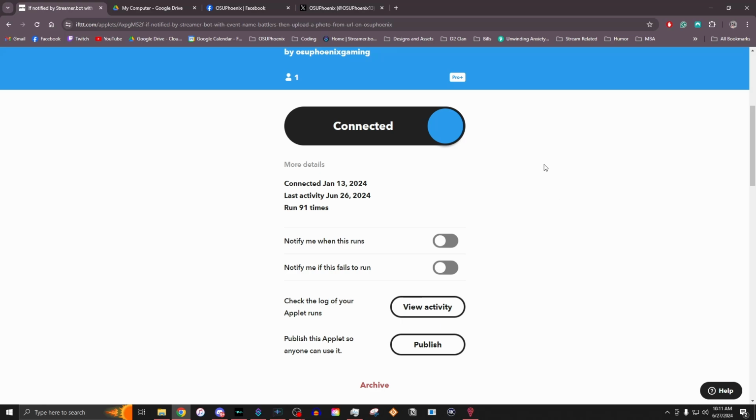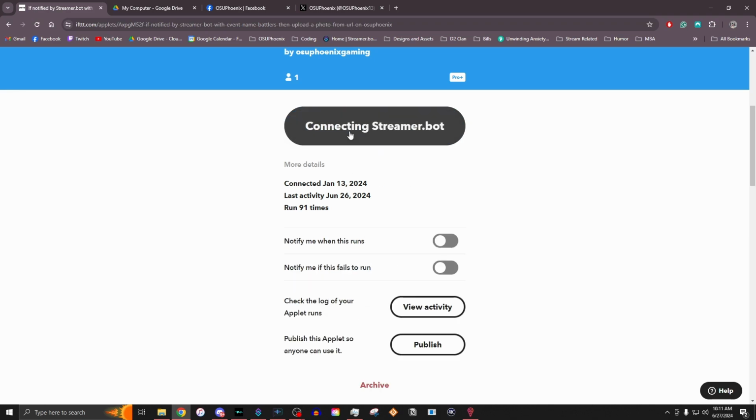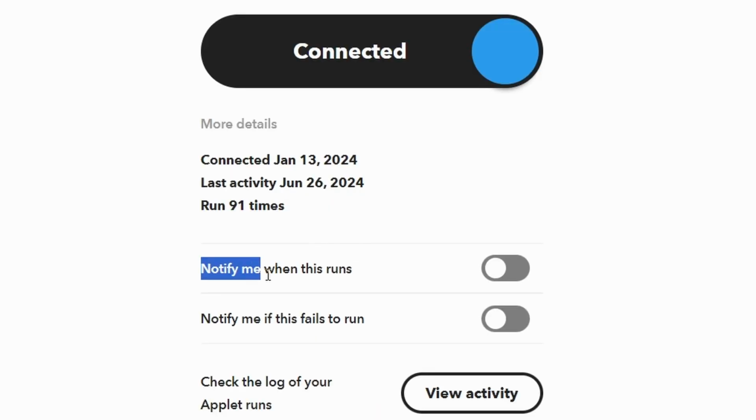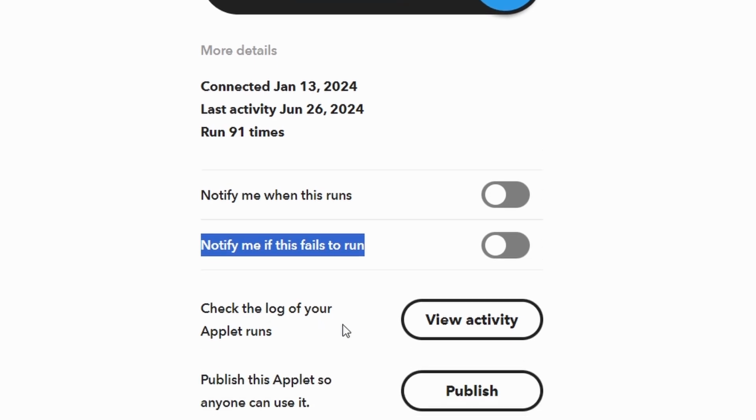Now, one of the things you're gonna see is that this is connected. If you ever wanted to turn it off, all you have to do is click on this. Now it's disconnecting, and now this will not run. But I want to leave it connected because this is what I like. So it's connecting to Streamer.bot, it's connecting to everything it needs to, and it's fully connected. You also have the option of getting a notification when this runs via email. You can also make sure that if it fails to run and it's not auto-posting, you can click that and get notified anytime one of them has not posted.